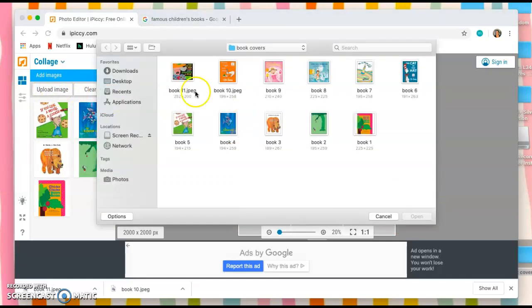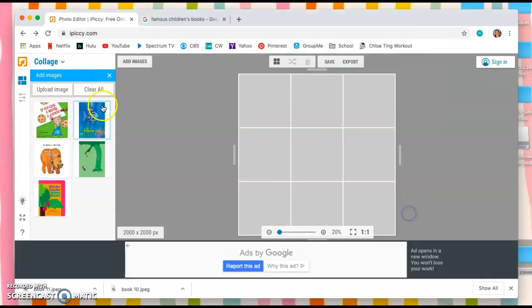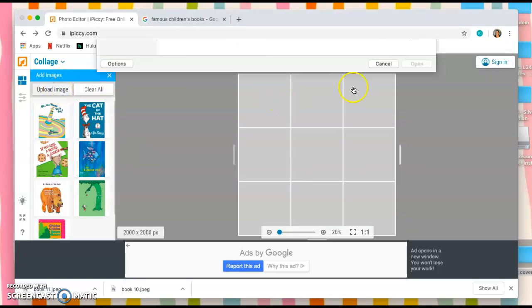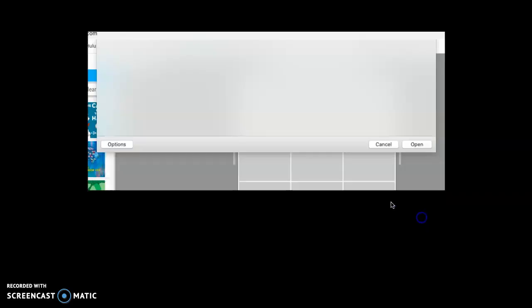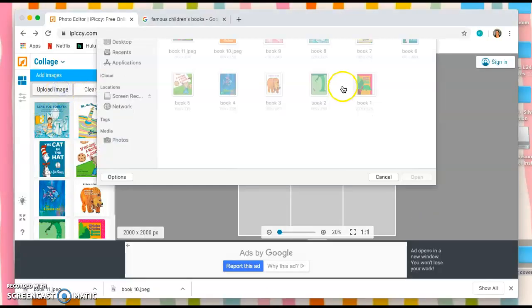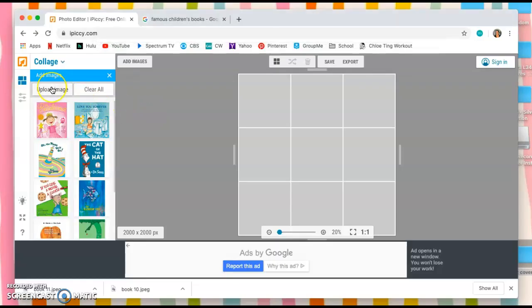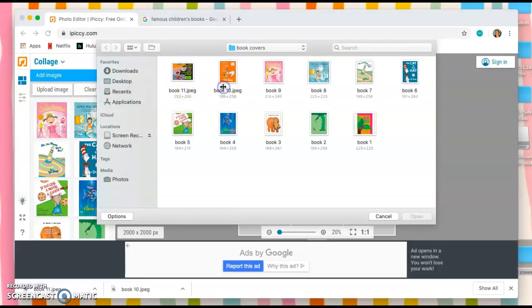I chose to do 9, but you guys only have to do 4, so you can do as many as you want. These were just some of my favorite books. You can choose books that are more like chapter books. You can choose children's books, whatever you decide.